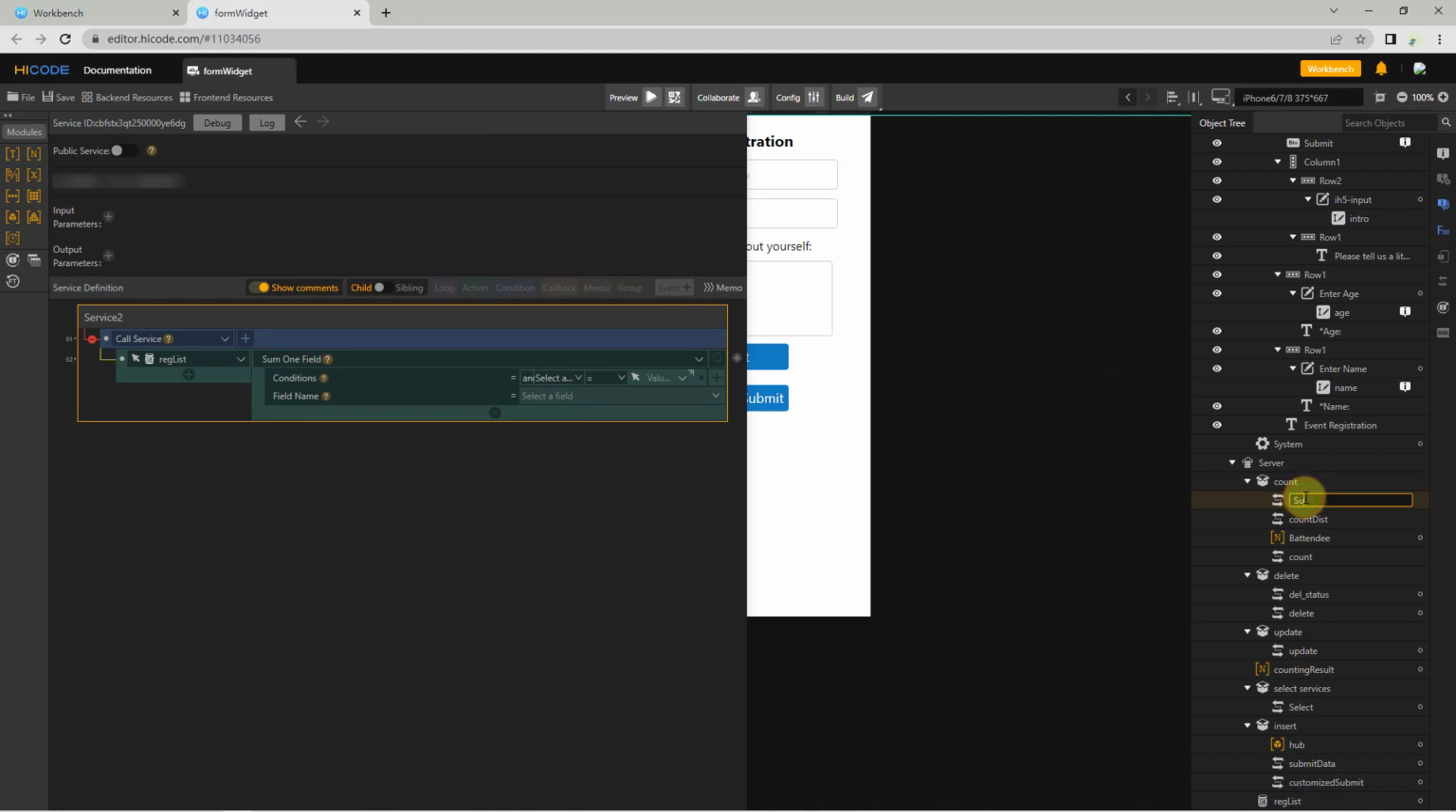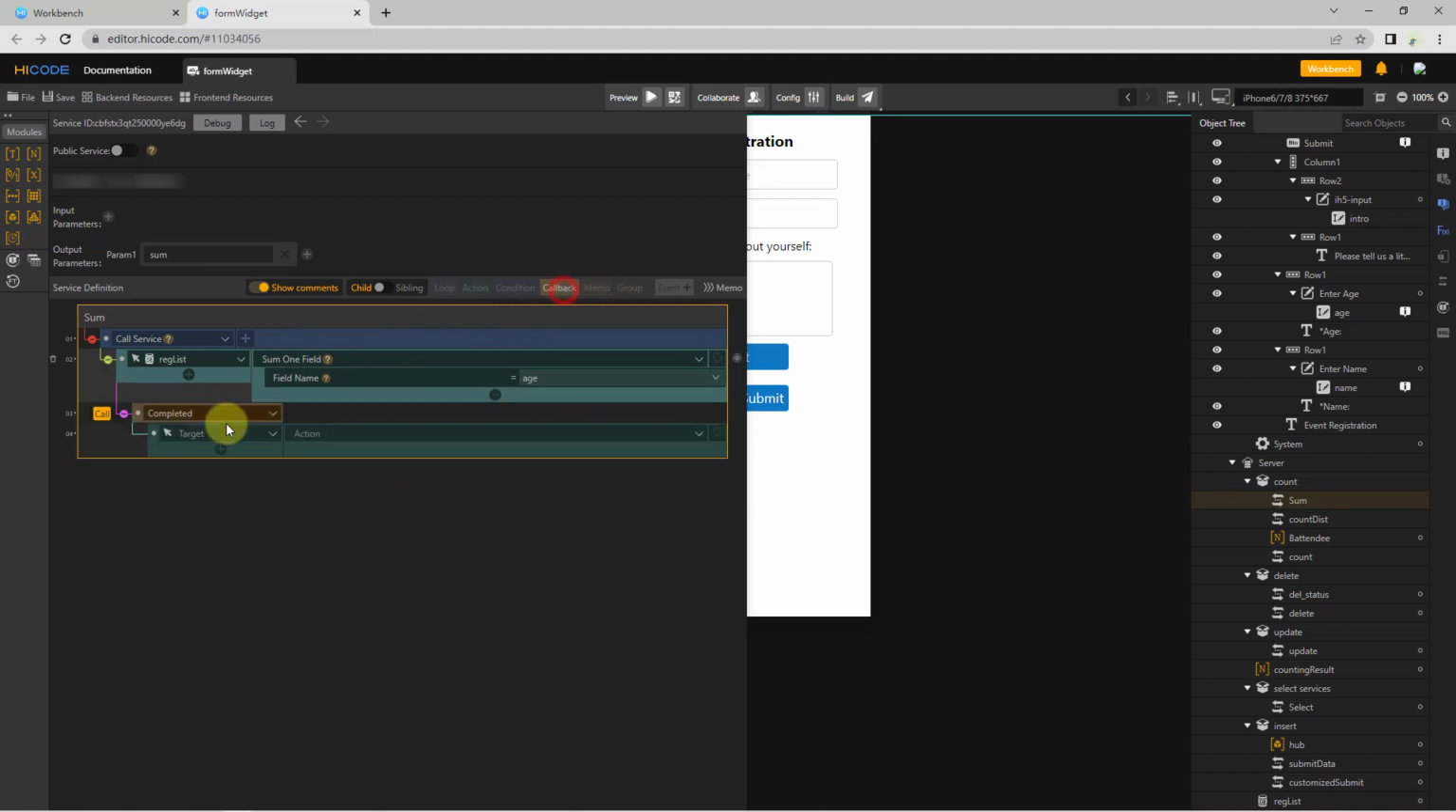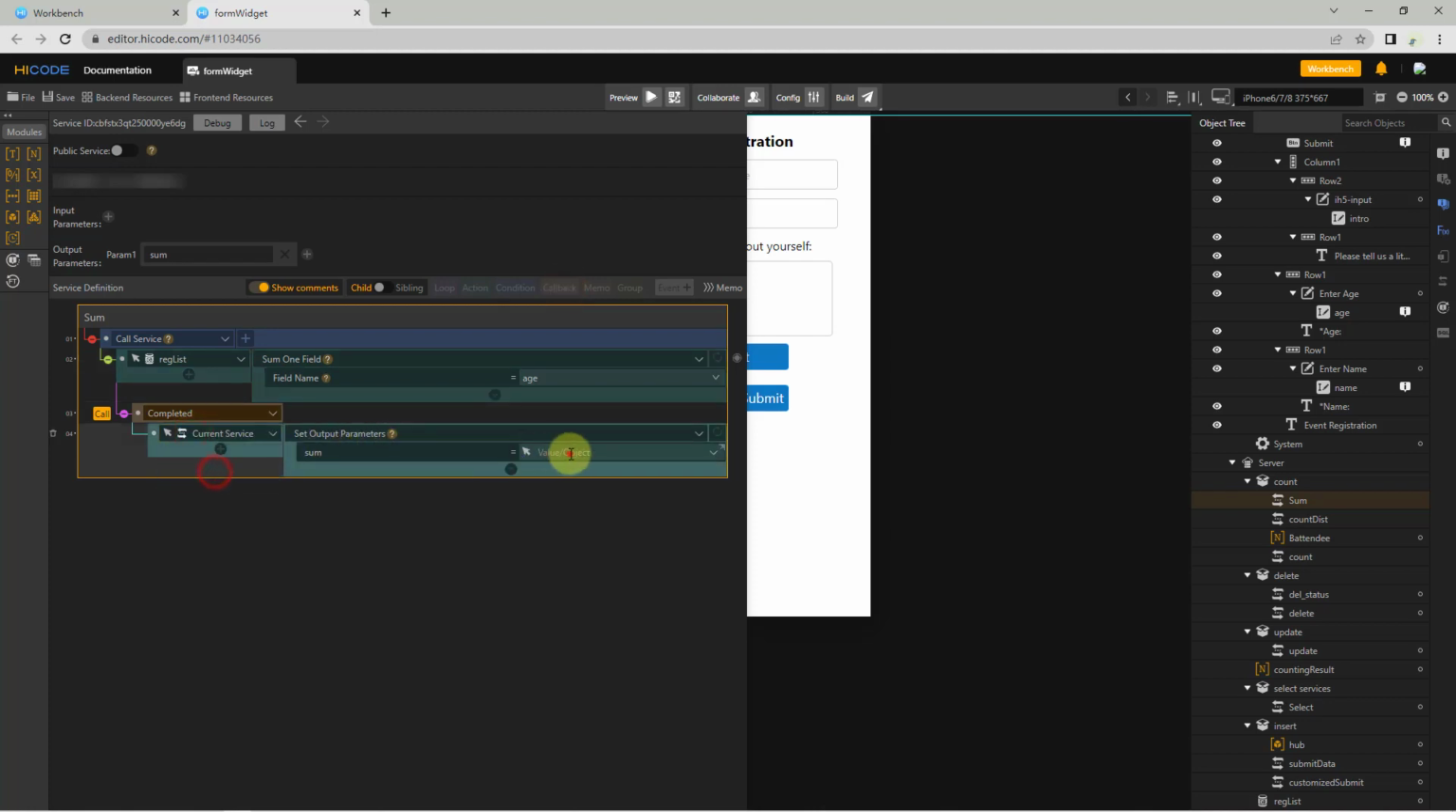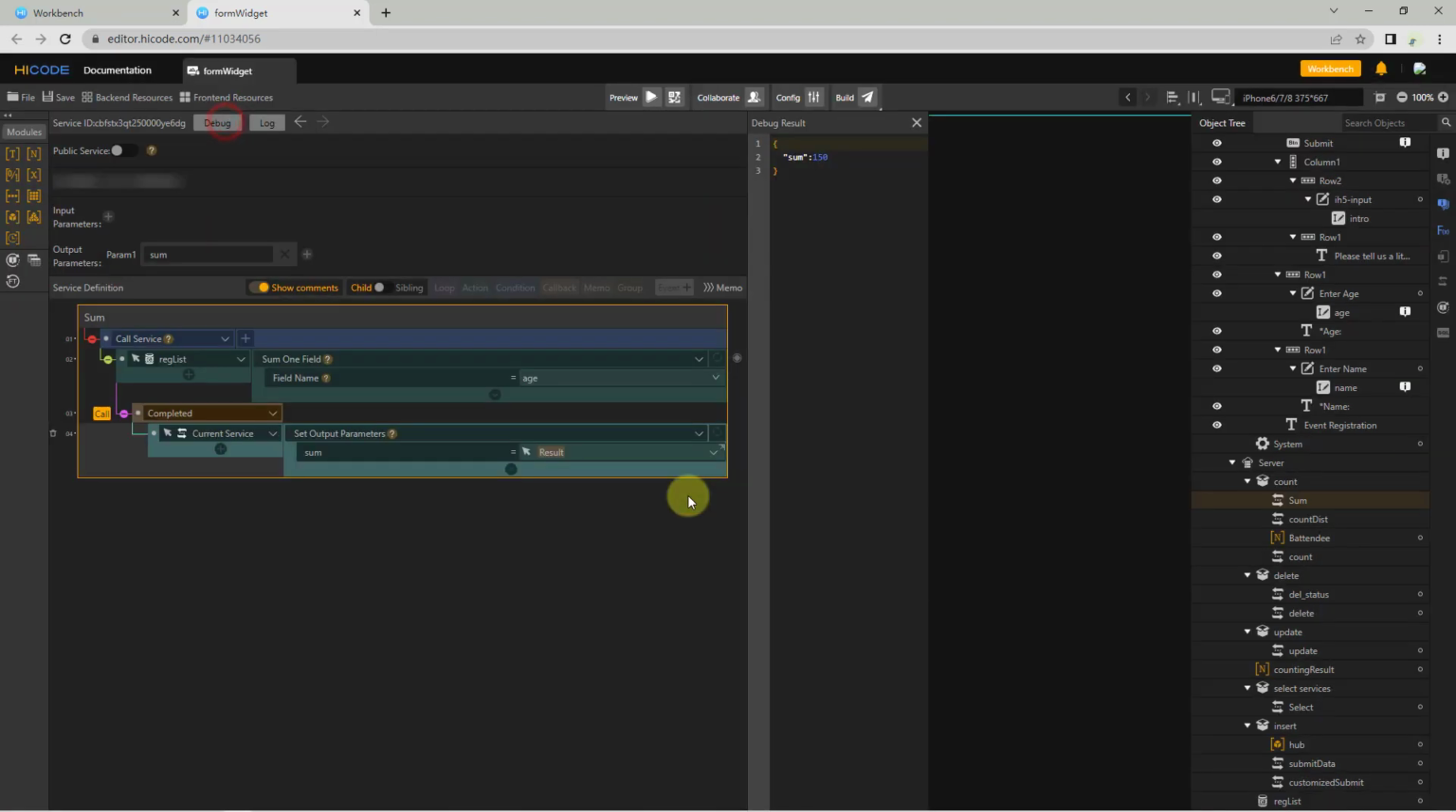This is the sum one field service. Give it an output and call it simply sum. And for the field name, we are going to sum up the age. Callback and set the current service output to the result. So here it shows us the sum of all the participants' ages, which equals 150.